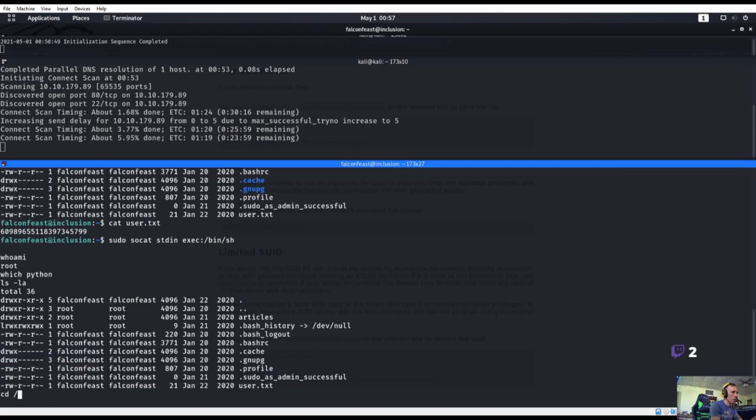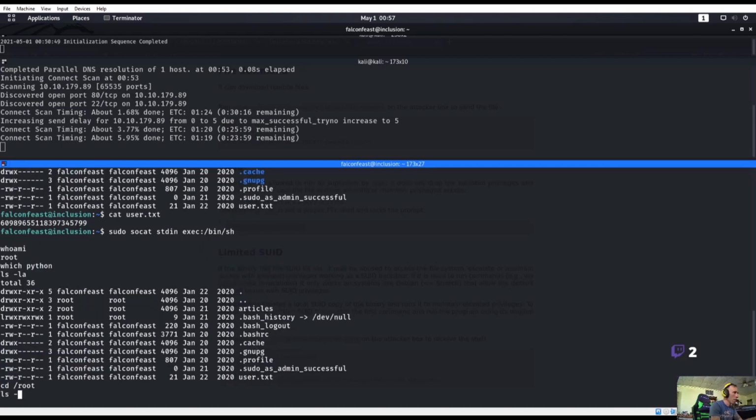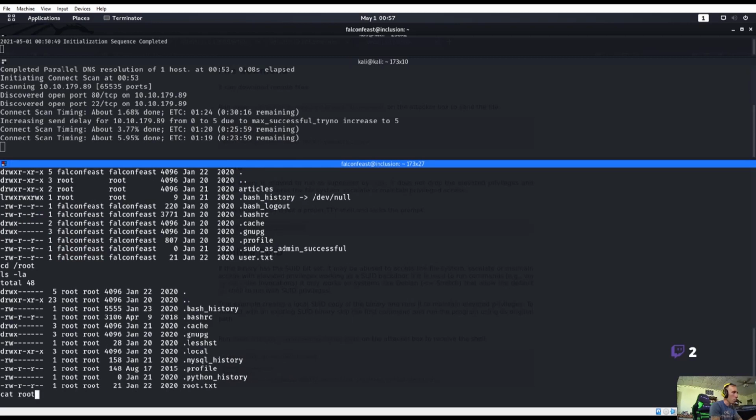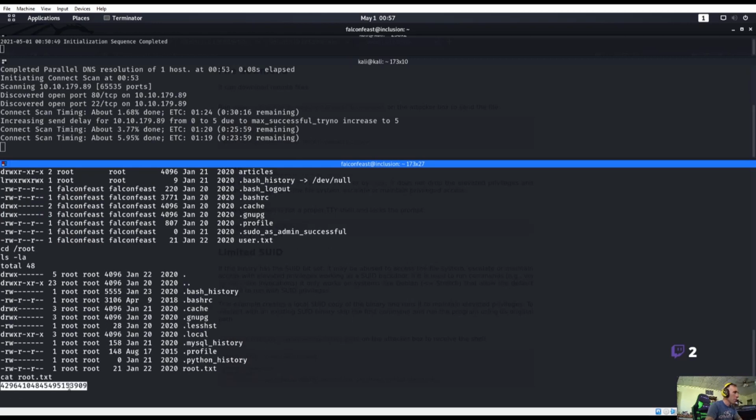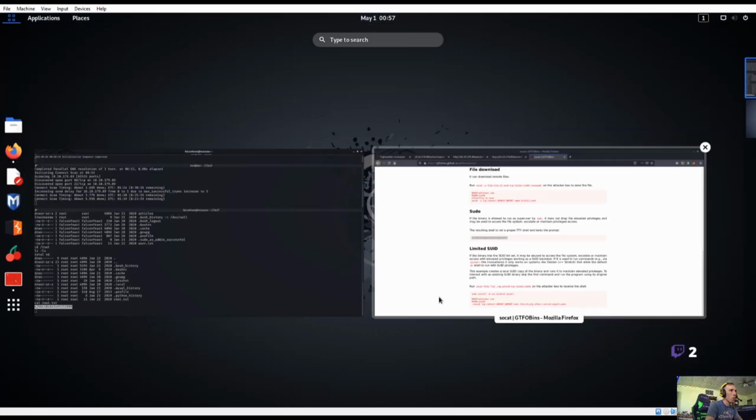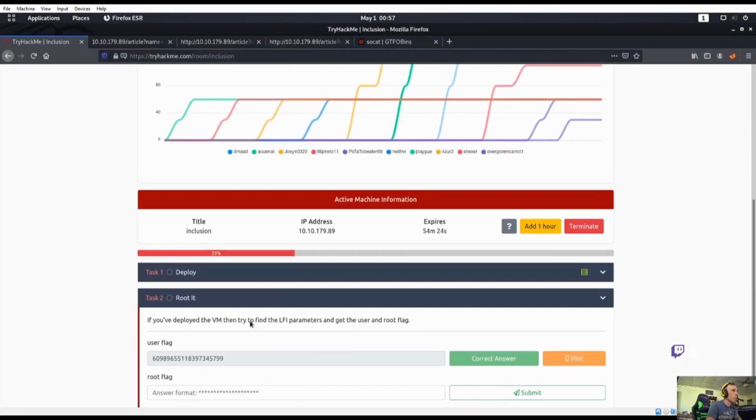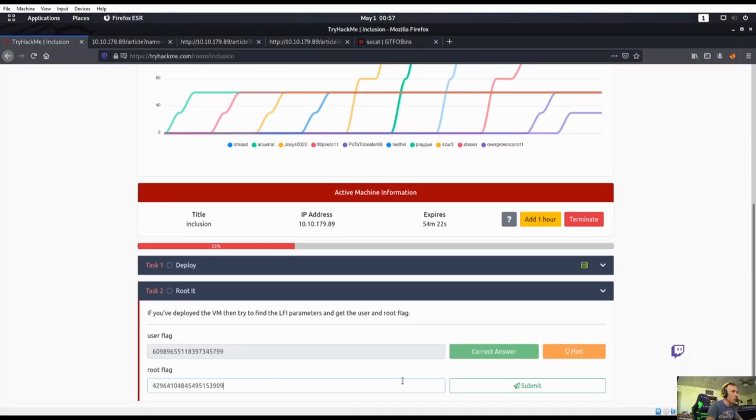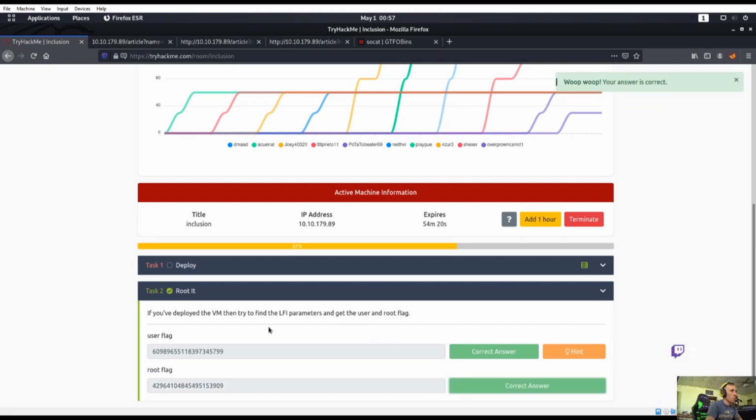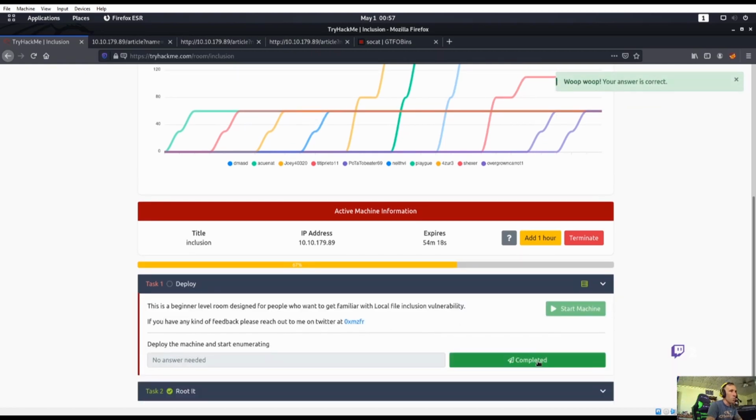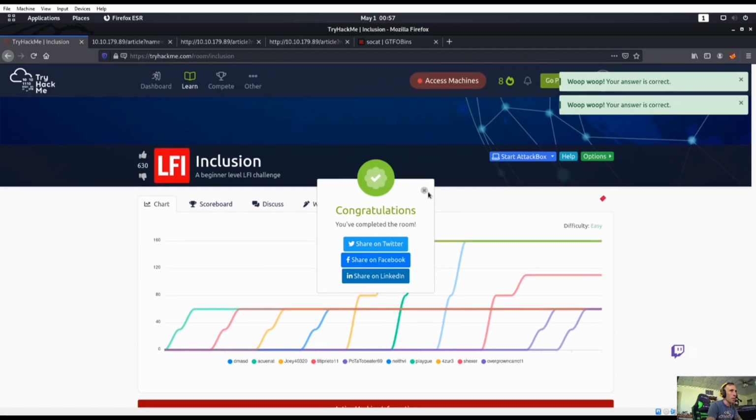ls -la. Okay, let's cd. Let's try to go into root. ls -la, and we'll cat that root.txt. And there we go. So that one's finished. That one took, what was that, oh, 5 minutes to do. So there we go. That one's all done. And we deployed the machine, so we completed that.